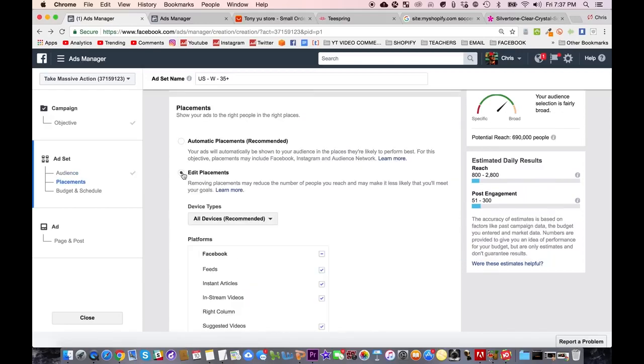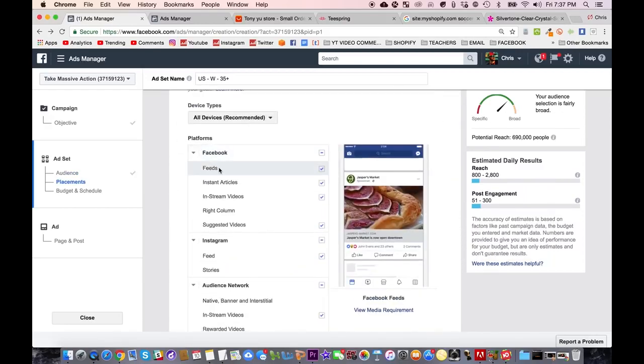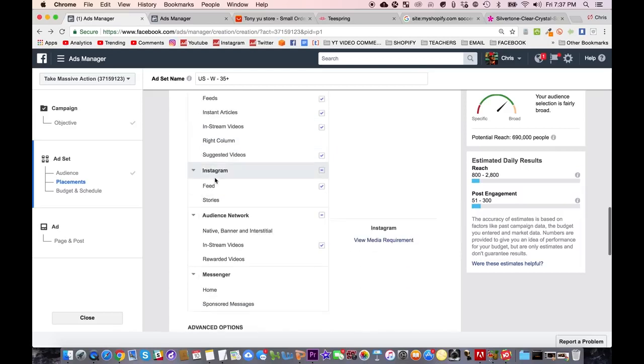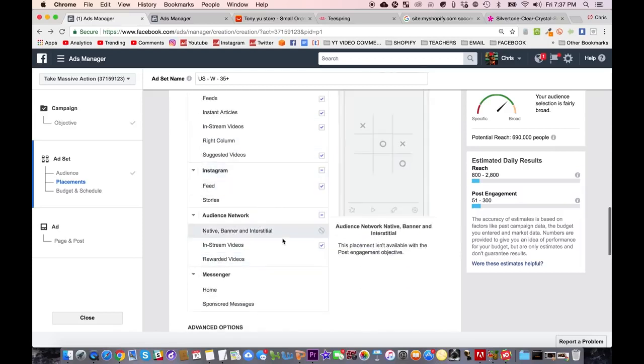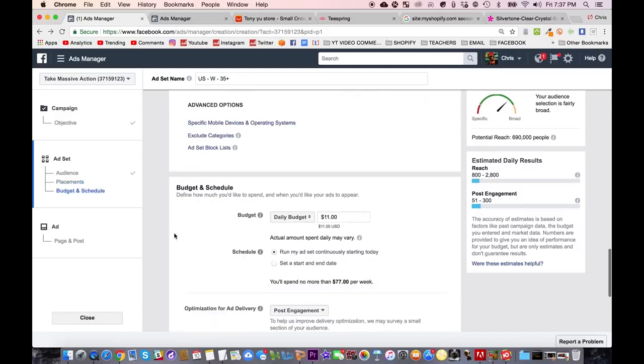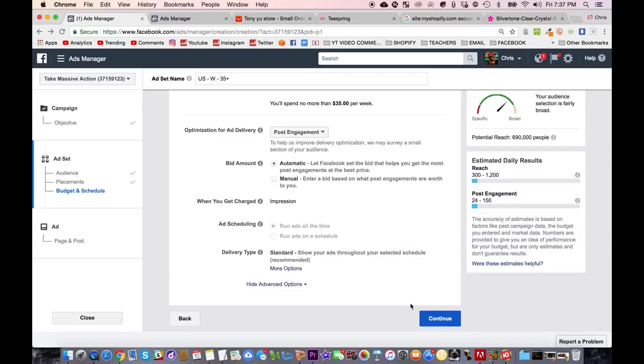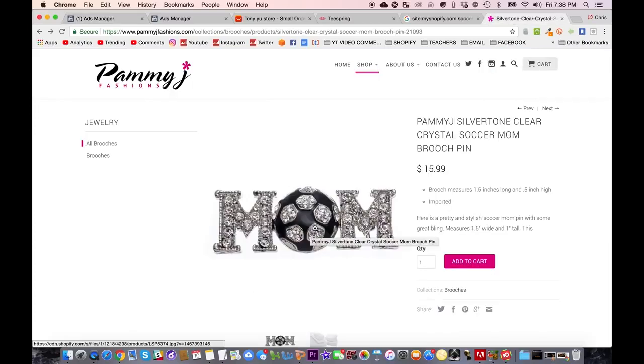And look at all these places Facebook allows it to show. I can show it in the newsfeed, I can show it inside of articles, I can show it on Instagram, and most importantly, you can choose how much you wanna spend. So I'm gonna go down here and maybe spend $5 a day. Set my daily budget to $5 instead of 11, and then that's it. I'm gonna continue and place my ad. What I'm gonna do is drive traffic from Facebook straight here to my Shopify site.